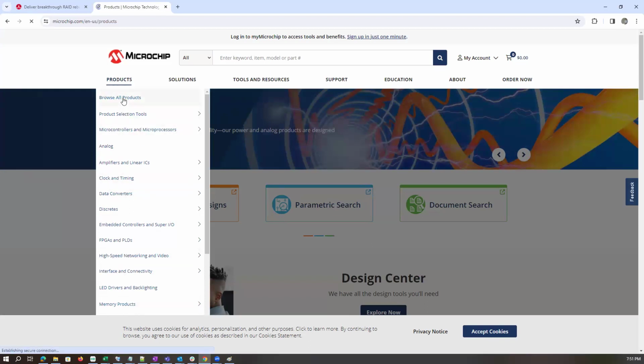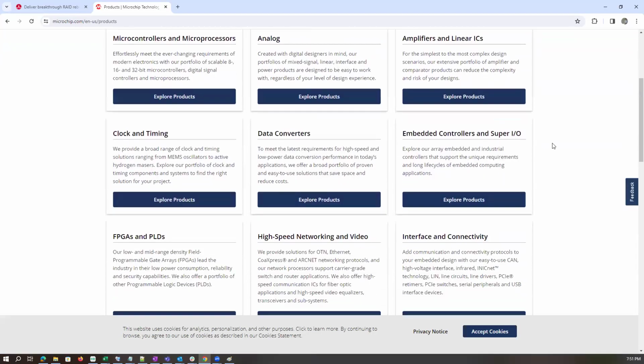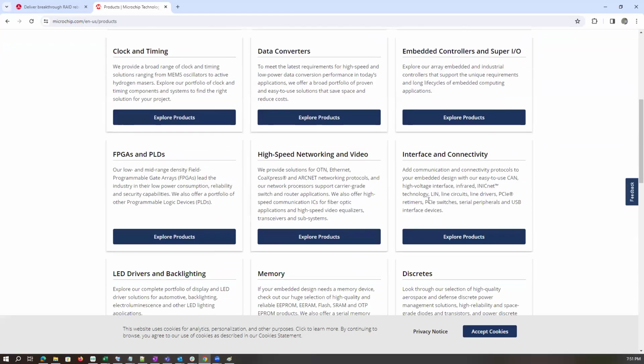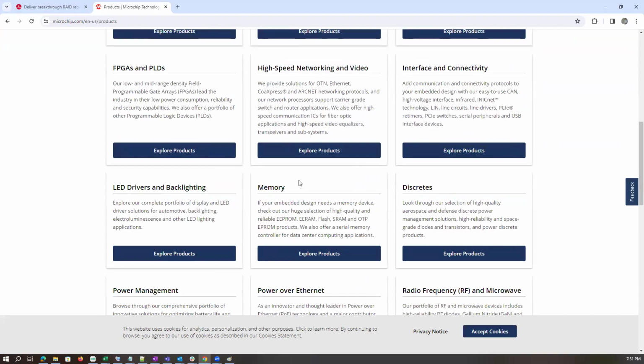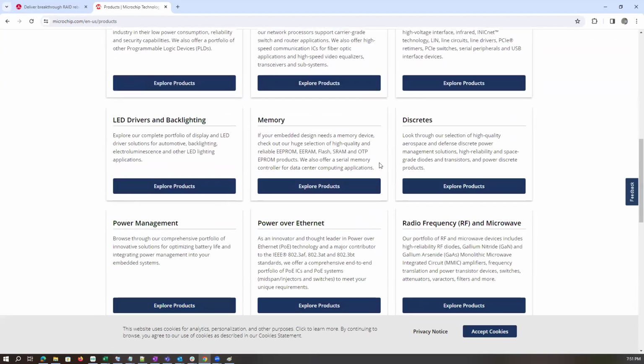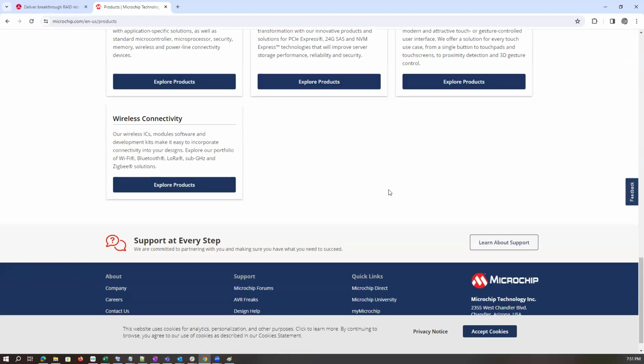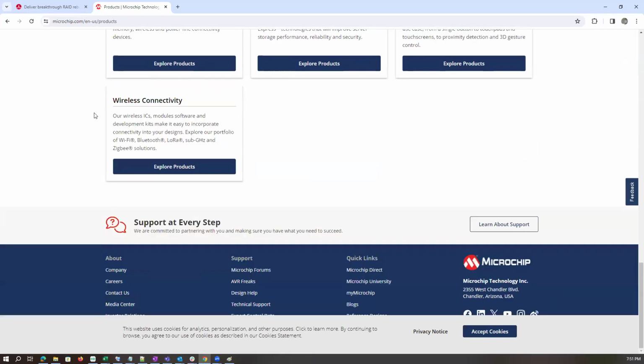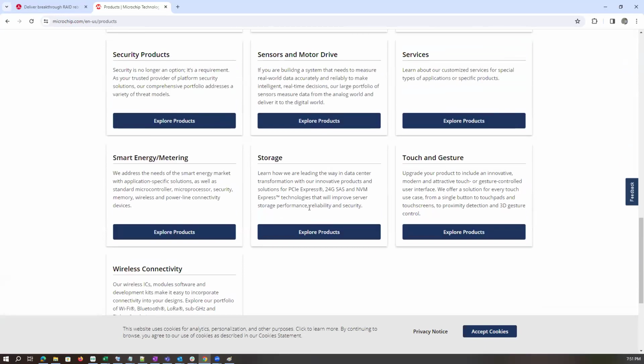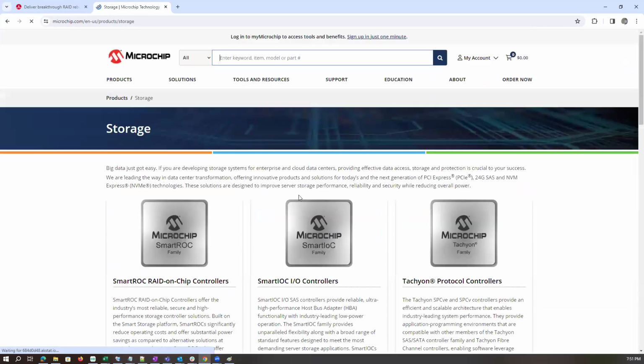Okay, we'll click on browse all products. These guys have so many products, that's why they have a smaller market for storage, and that's why they keep it in a corner. See, some wireless devices are there. So storage products are here. Explore products. So ours is storage, right?